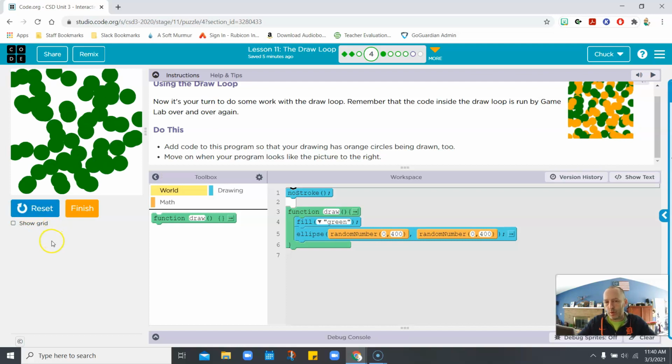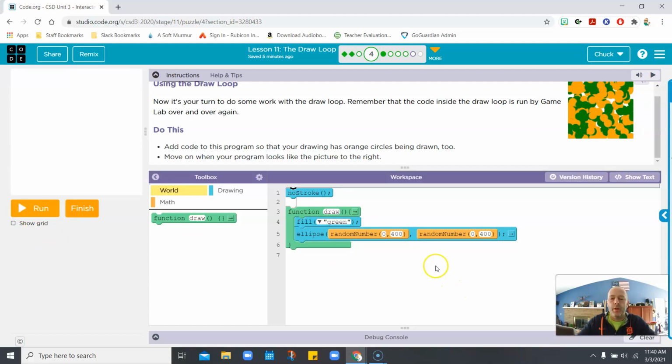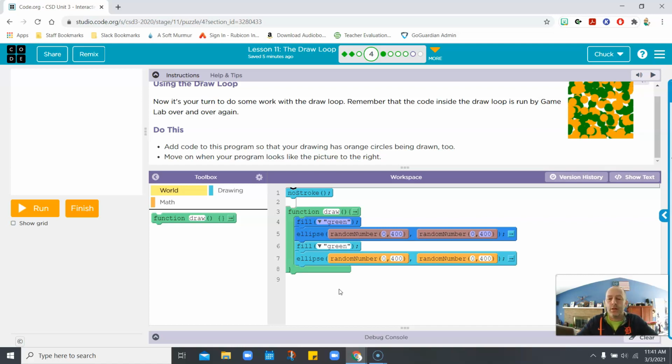So we see what's going on. We have the green circles. Now we need two things: a new fill color and a new ellipse. Okay, I'm going to show you a shortcut. First of all, let's just copy this code. If I click outside here and select both of these, and press Control C and then Control V, look what happens. All I need to do is change this to orange. And that's it.